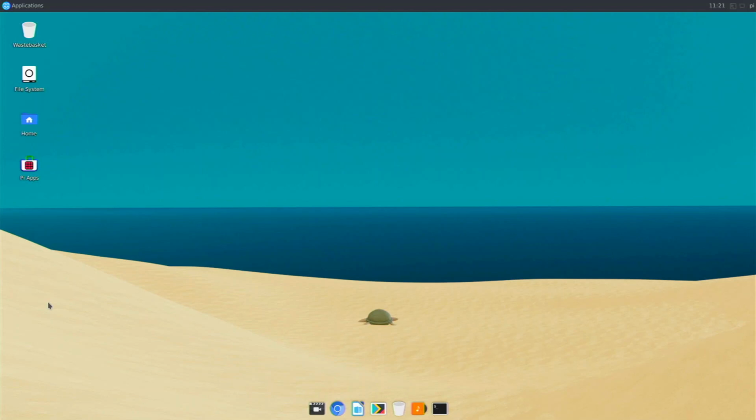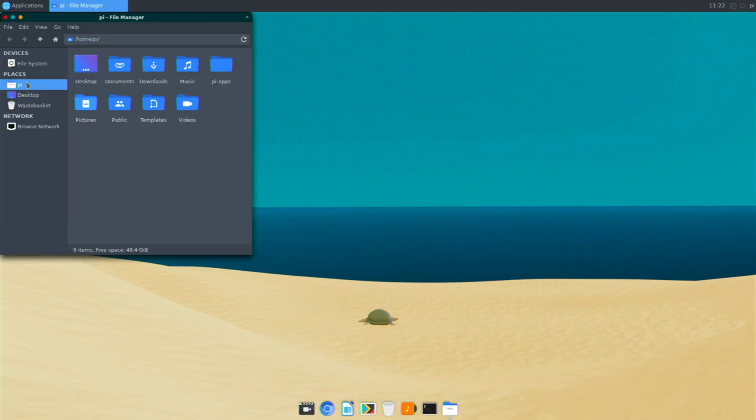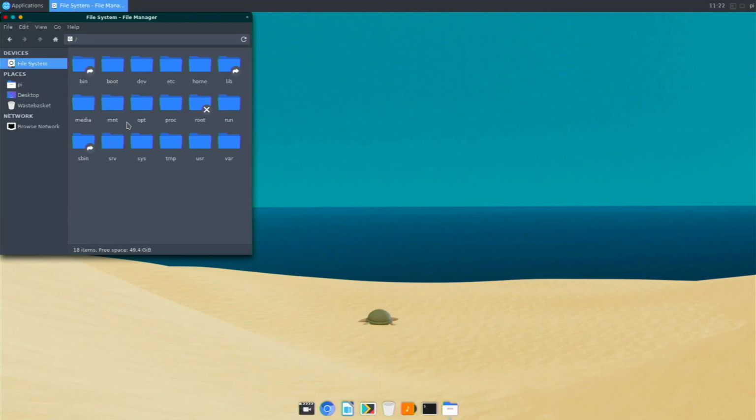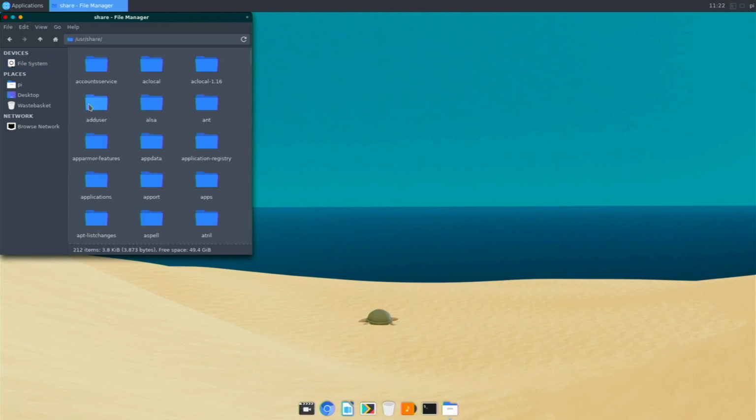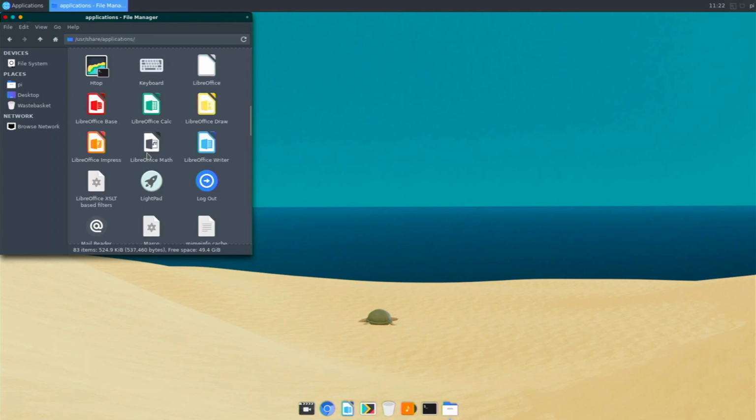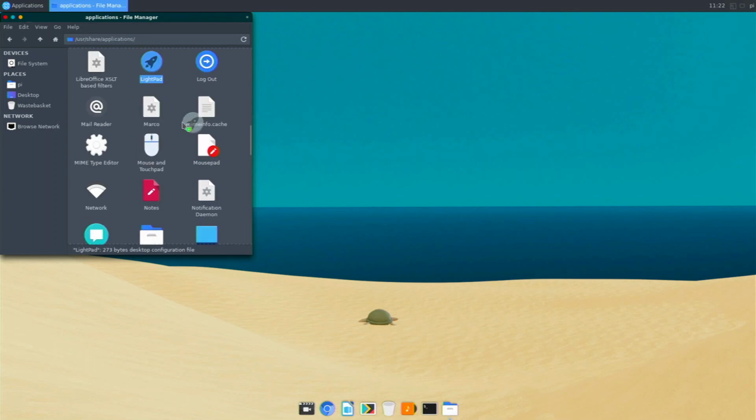Alrighty, so now we have LightPad installed. So let's add that to our dock. So we're going to go right here to the home directory and give it a second. We're going to go over to File System. We're going to go to User and we're going to go to Share. In here, we're going to find the Applications folder right here. Scroll down till you see LightPad right here. LightPad, just drag and drop that over to your dock, to our Plank dock.